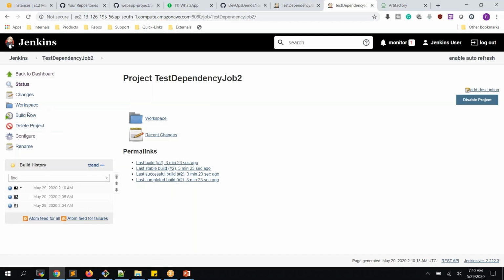Let me build one more time so that both are equal. Four builds here, also four builds. Now my requirement is, whenever job 1 runs, it automatically initiates job 2 as well. Whenever job 1 is successful, I want to initiate another job.